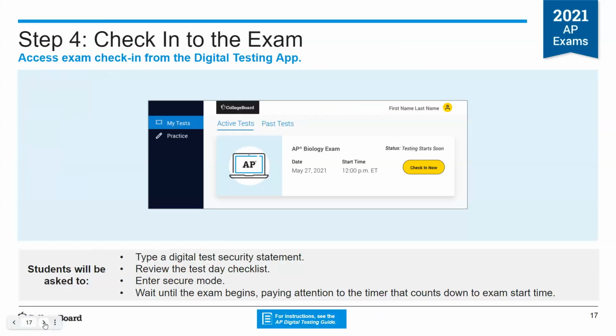When you're checking into the exam, it will ask you to type a digital test security statement, review your test day checklist, enter secure mode, which means all other applications will be closed out. Then you'll wait for the exam to begin. A timer will appear at the top so that you know, okay, this is when exam's going to start.